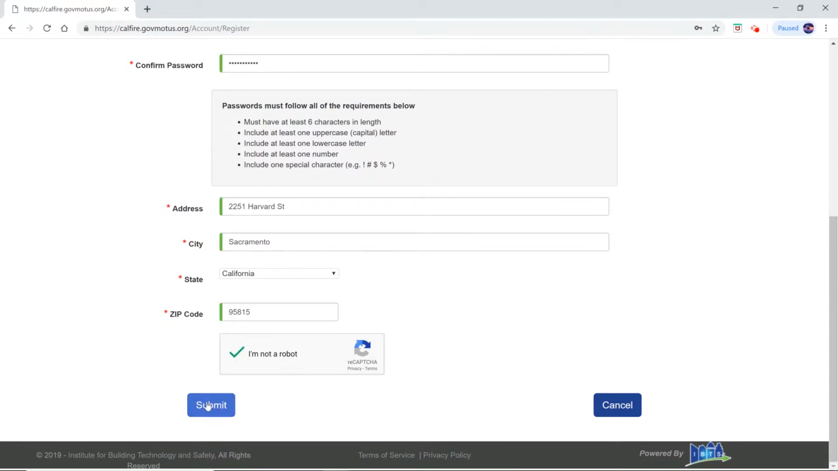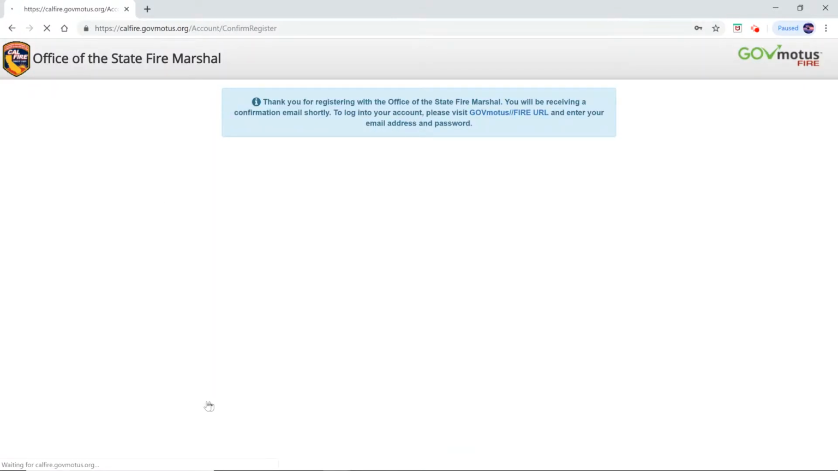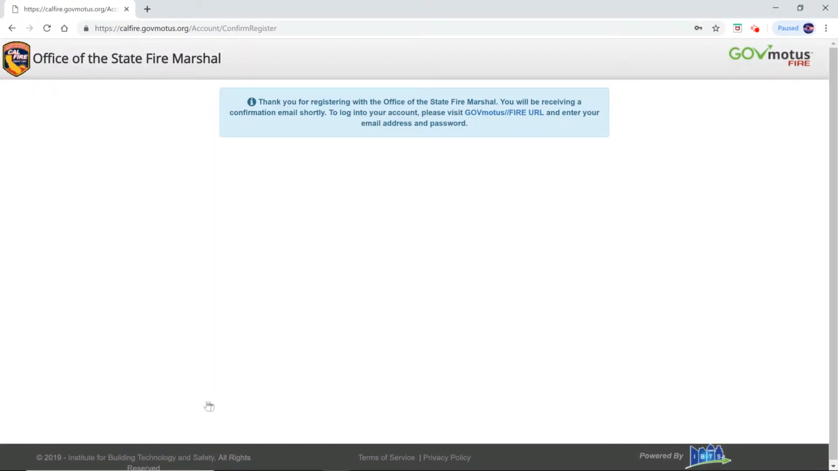And that's it. So once you have applied for registration for an account, this information will be sent to the Office of the State Fire Marshal, and your account will need to be verified. Once it is verified, you'll receive an email in that email that you provided, and a link. Utilize that link to come back to the Office of the State Fire Marshal Govmotus page, and you'll re-log in.